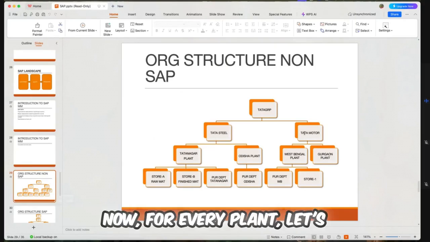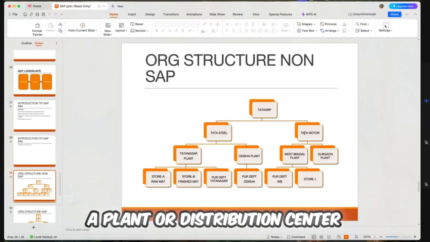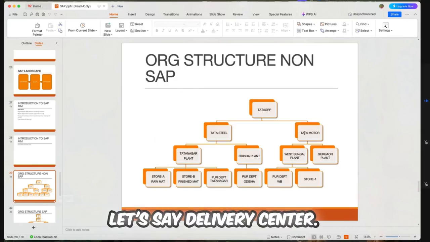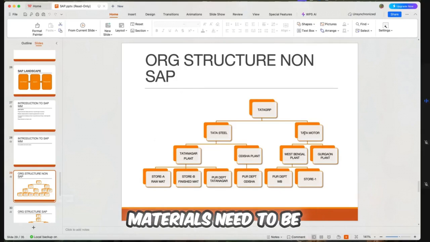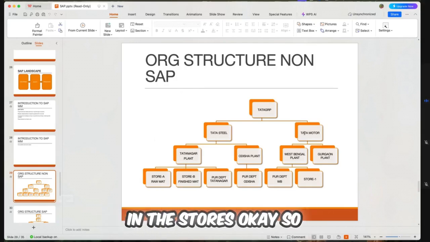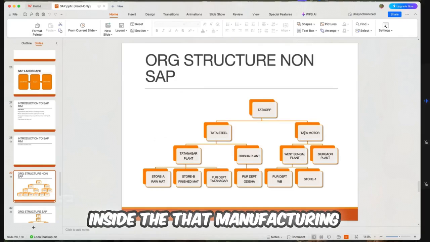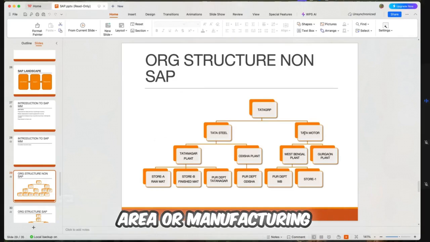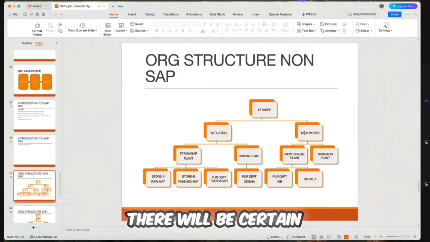Now for every plant, or distribution center, or delivery center, there may be certain materials that need to be stored. So where are you going to store them? You can store them in stores. So there will be different kinds of stores inside that manufacturing location or distributing location, right?